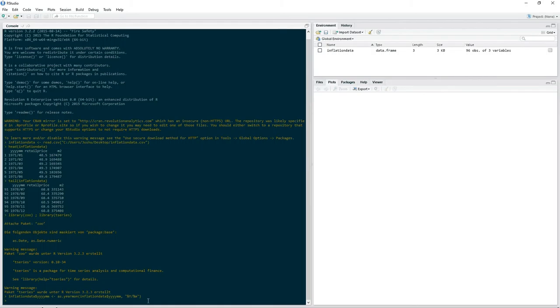So next, we're going to override our inflation and our M2 variables in our data frame with their zoo variables. So we're going to make some zoo variables here. First of all, inflation data, dollar sign. Let's work with the retail price variable, assignment operator. Then we use the zoo function. We apply that to the same variable, so retail price. And we're going to use our time variable, so inflation data, dollar sign, YYYYMM. There you go. So we're going to override that one.